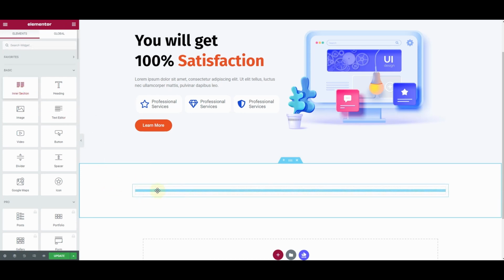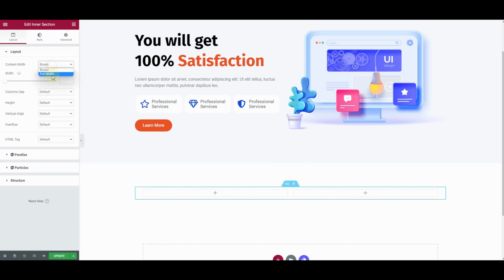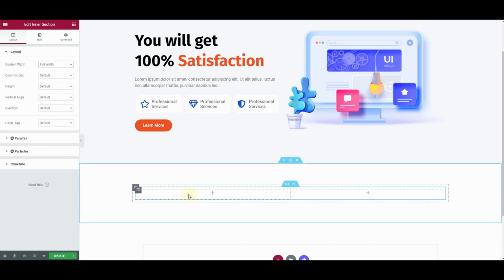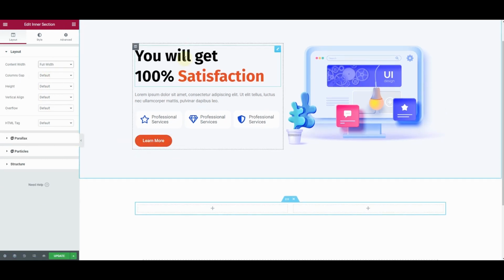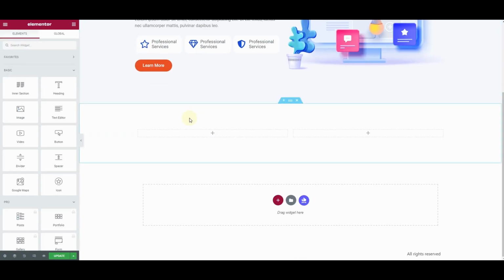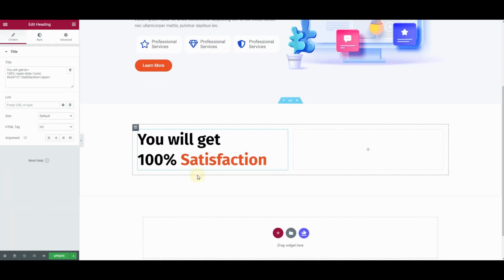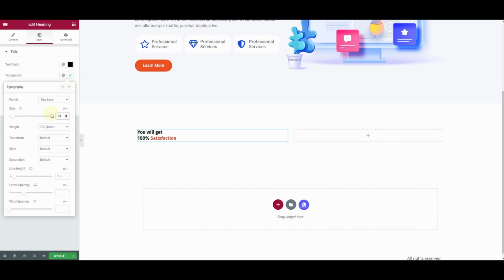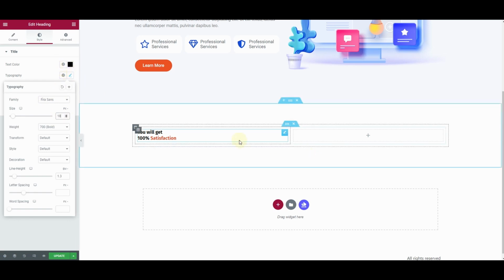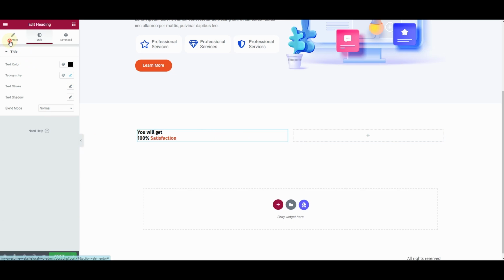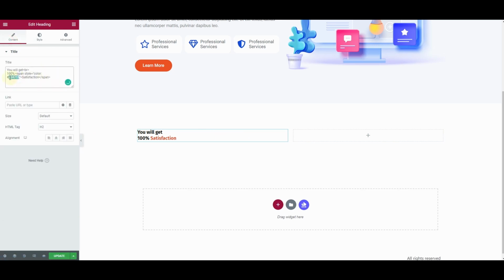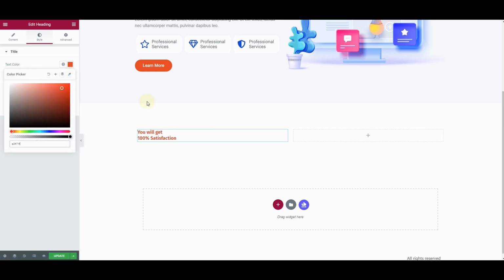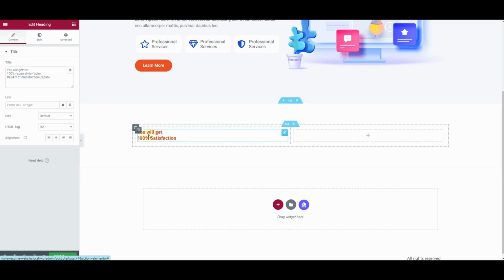Then what I want to do is to actually insert this inner section right here, and I want to make this one as full width. Now the next thing that I want to do is to copy this title from here. I'll paste this title in there, and then I'll go to the style tab and I'll make the font size as 18 pixels. Now we have these 18 pixels. What I can do is to change this color to the red color. So for that, I'll copy this color code from there, and I'll go to the style tab and I'll insert the color code and make this one all red.